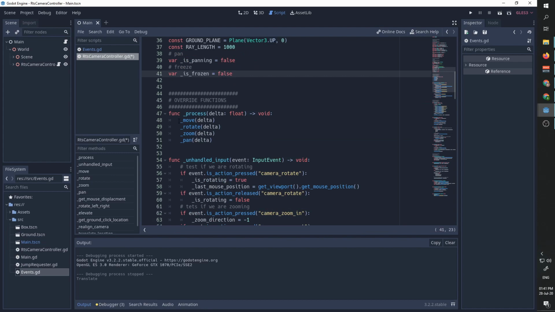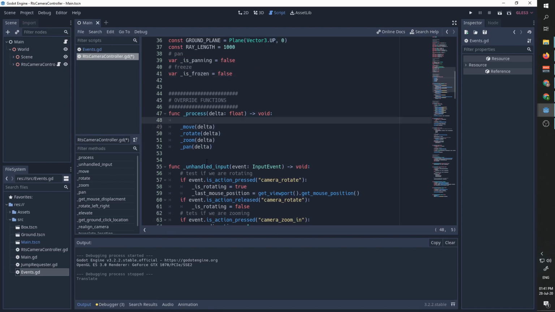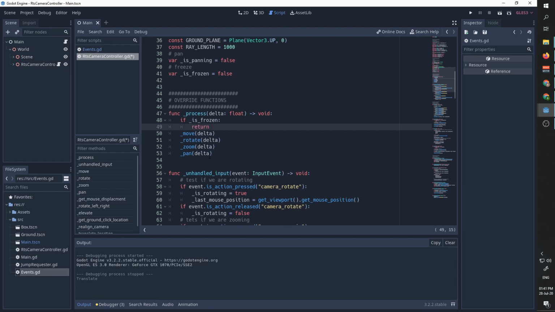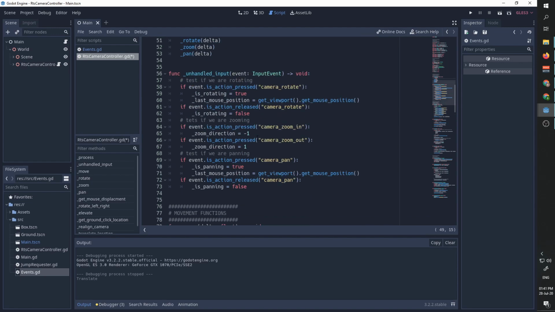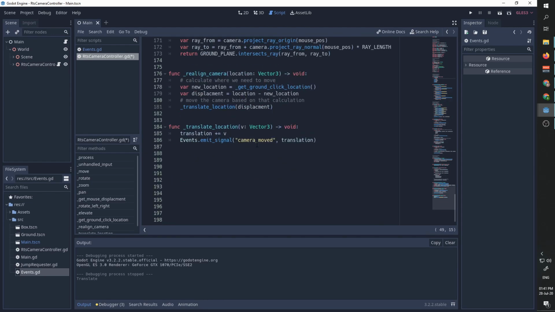And in our process function, before we do anything, we're going to test if is frozen. Just return, do nothing. If we are frozen, don't move, don't rotate, don't zoom, and don't pan. So now we need two functions that the signals will use. So we're going to implement the function freeze. It's going to return nothing, and it's going to simply set is frozen to be true.